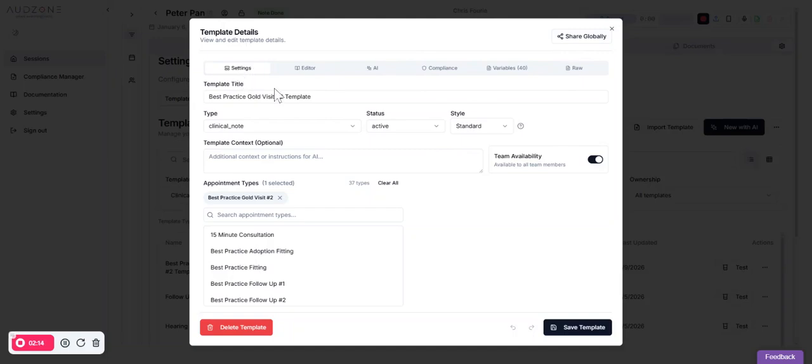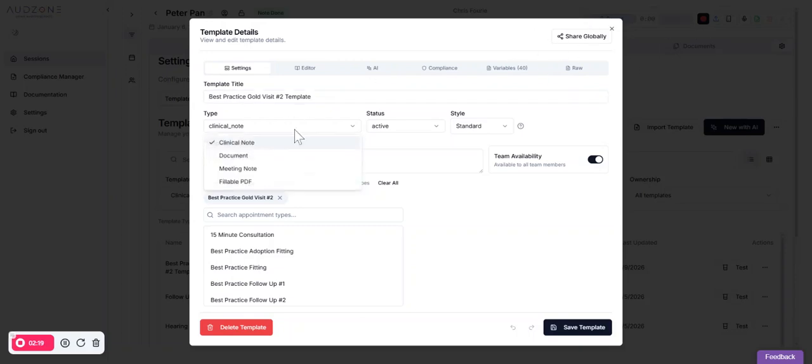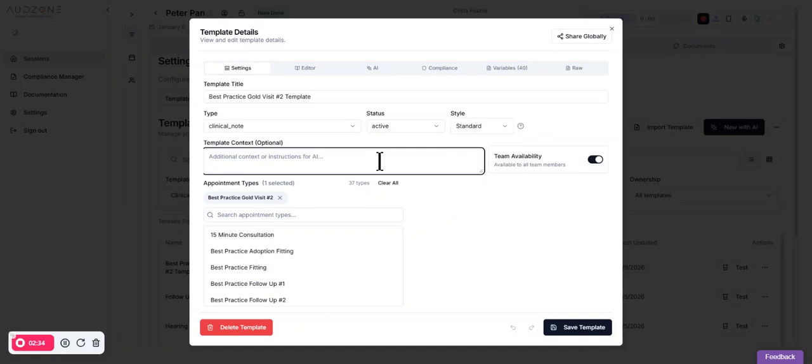You also have settings, which is the name of the template, how it will appear in the drop-down, the type. So in this case, it's a clinical note, which means it goes on the note tab. It's active, and the default writing style is standard. So if it's auto-generated, that's selected, but the user can override it. You've got template context. Normally that would be troubleshooting information to the AI, so things like only use bullet points, only use abbreviations, anything where you want to just tweak the behavior a bit if you don't like it, that's a great place to add it.